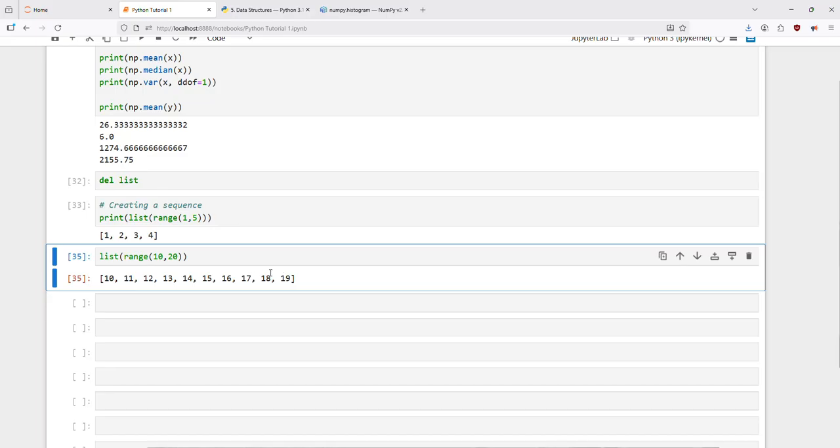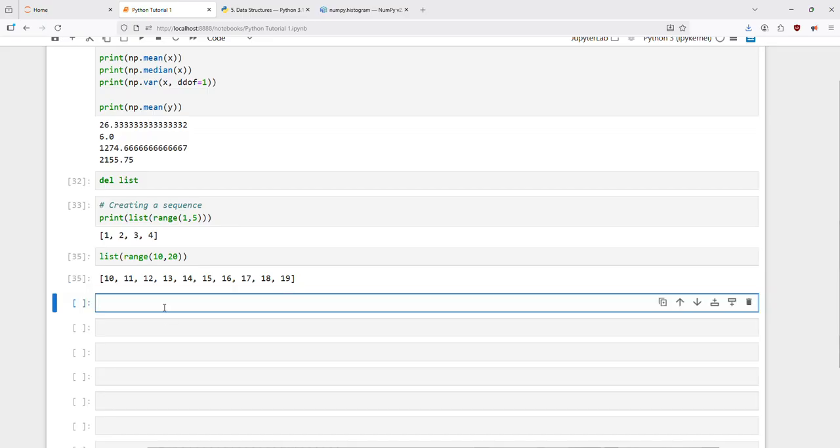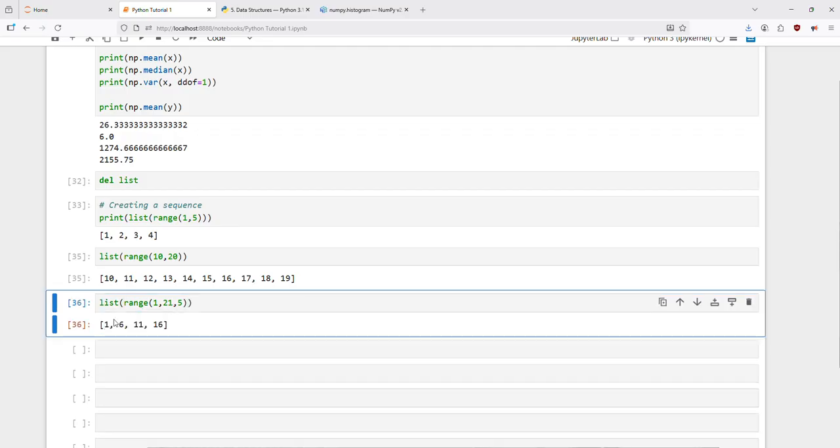We could go from, let's say 1, we want to go to 20. So we'll put the upper bound of 21, but we want to go in steps of 5. So in steps of 5, we start with 1, we add 5, we get 6, we add 5, we get 11, we add 5, we get 16. So we can go in steps of 5.